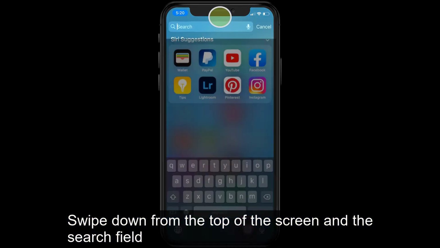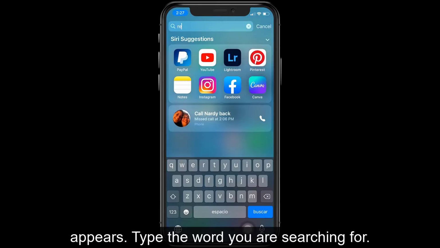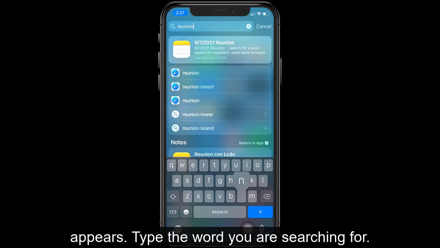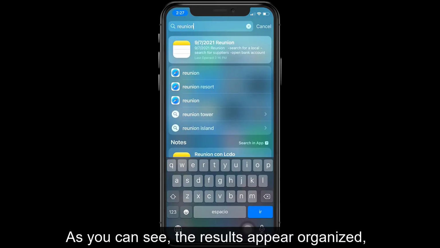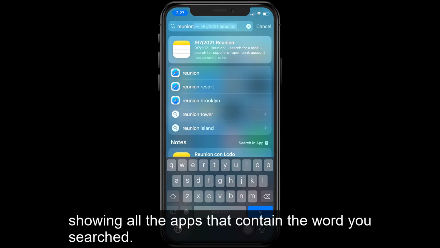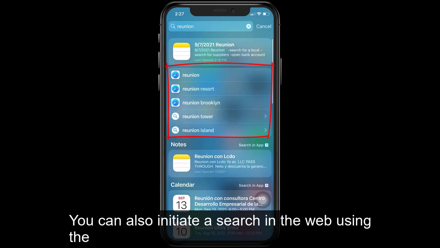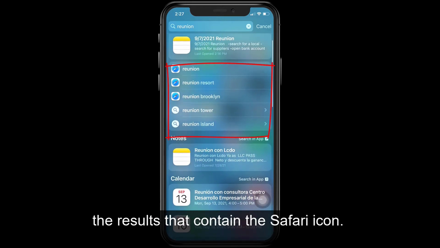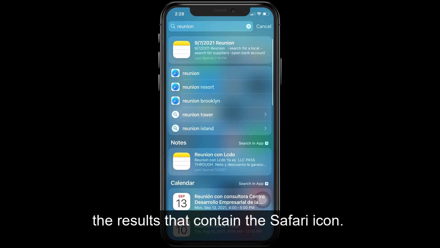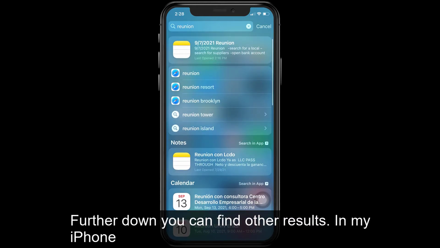Swipe down from the top of the screen and the search field appears. Type the word you're searching for. As you can see, the results appear organized, showing all the apps that contain the word you searched. You can also initiate a search on the web using the results that contain the Safari icon. Further down, you can find other results.